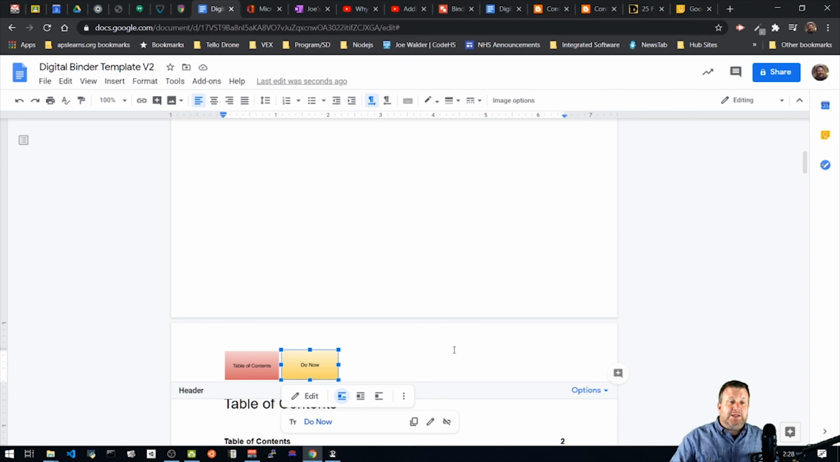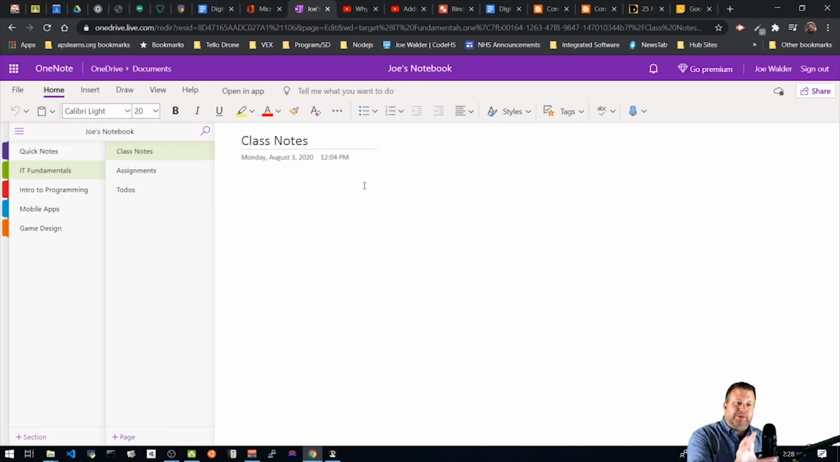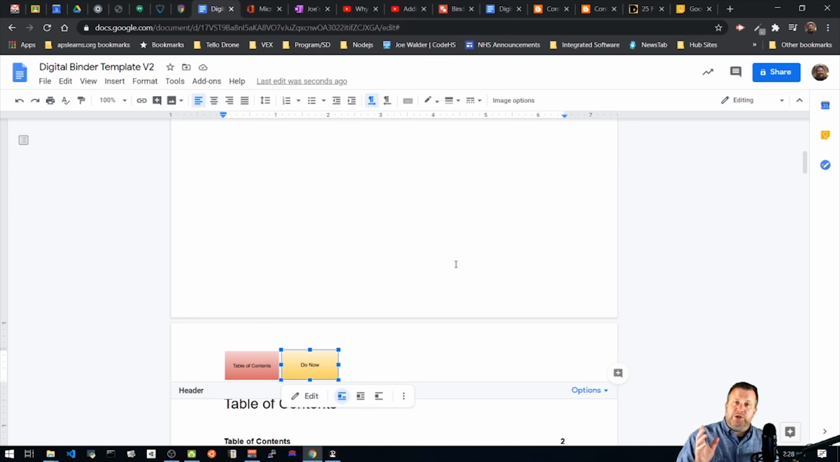So that's it. That's the digital binders. It's not pretty. It's not the best tool. It's not the best way. I would rather Google come back out with something with a notebook like this to kind of compete with Microsoft's OneNote. But for what we've got with G Suite, this is probably the best that we can do at the moment.